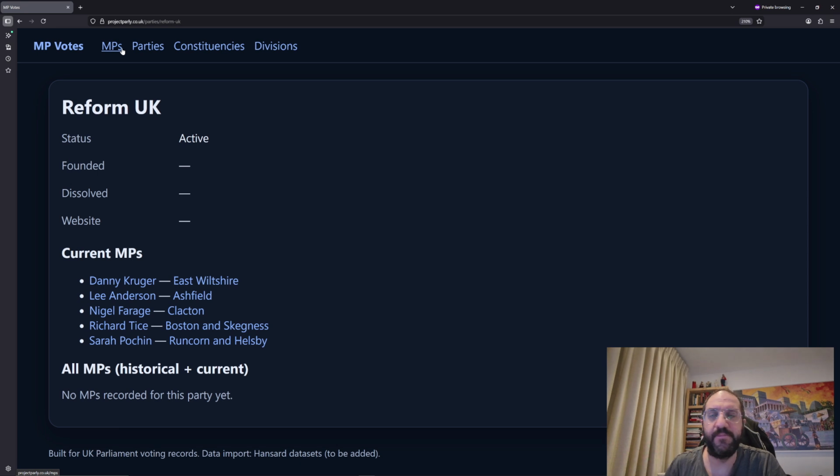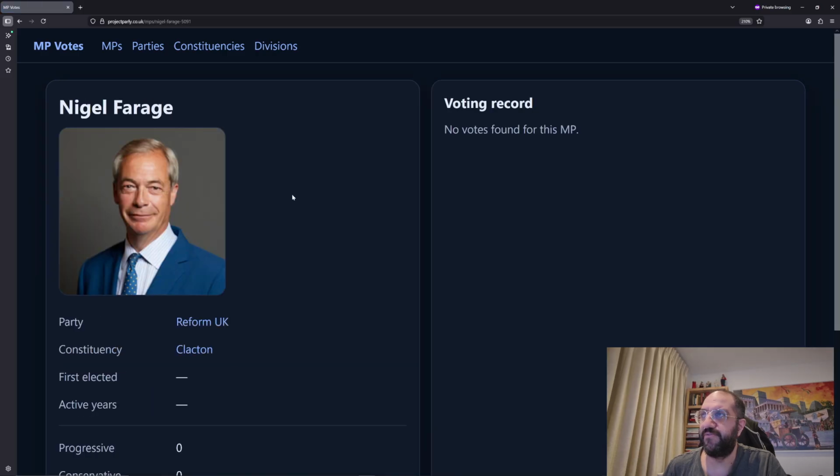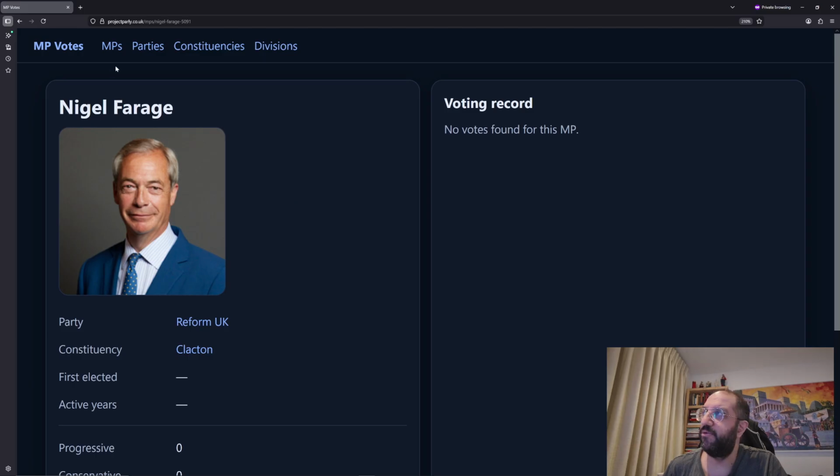Again, we'll get there in the end. But if I go straight to East Wiltshire, Darren Kruger's a Reform UK MP. Of course, he defected recently. Nigel Farage, as you can see, looking smug. But again, this will be more updated.